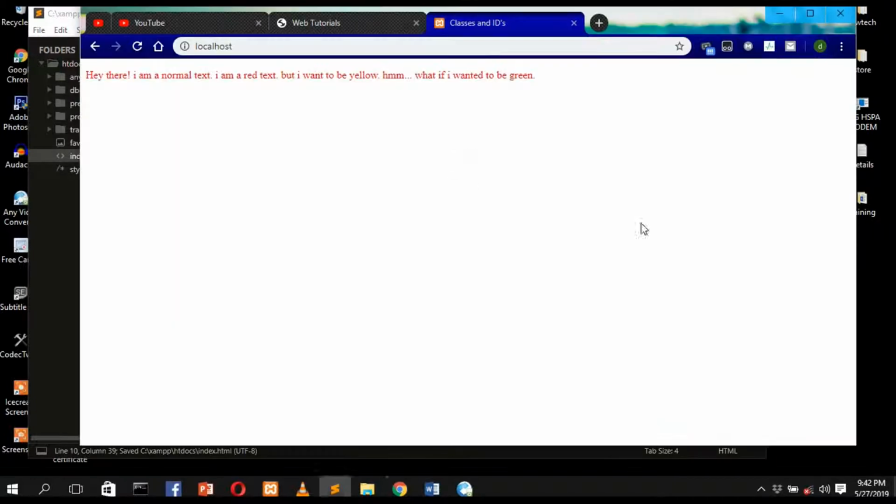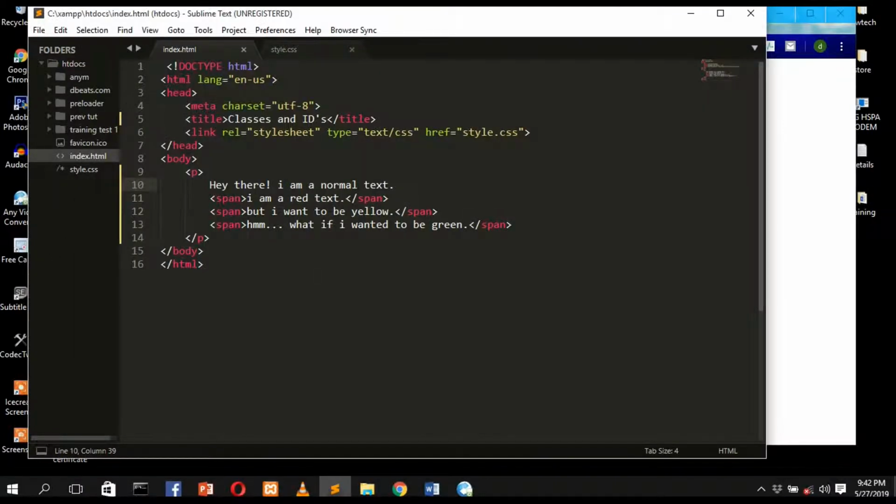Go ahead and save this, come back here and refresh, and now you can see this normal text being normal, but this text is all red. This one is in the right color, but these other two are in the wrong color, because here you can see I want to be yellow, and here it says what if I want it to be green, right? To do this, that's where classes and IDs come in.